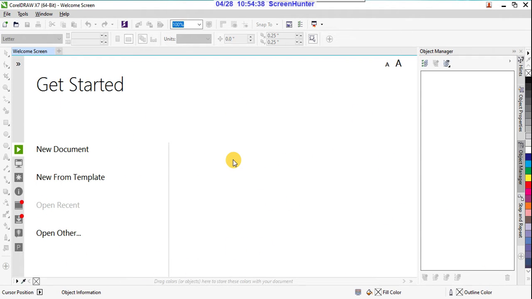Yes, today I'm explaining about CorelDRAW. Yeah, CorelDRAW 7 we are using, right? Yes, CorelDRAW actually is a vector-based program. So CorelDRAW is also a vector-based program like your Adobe Illustrator, right? Adobe Illustrator is also a vector-based program.